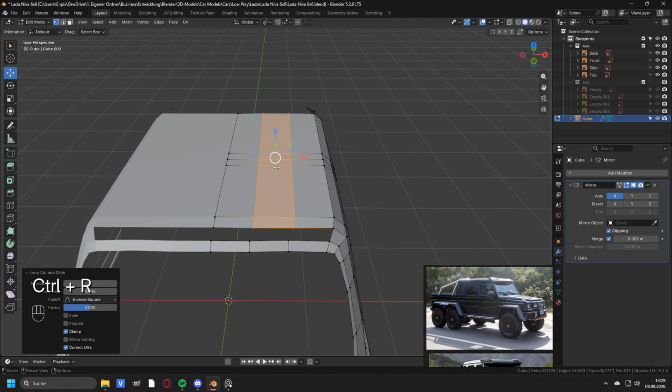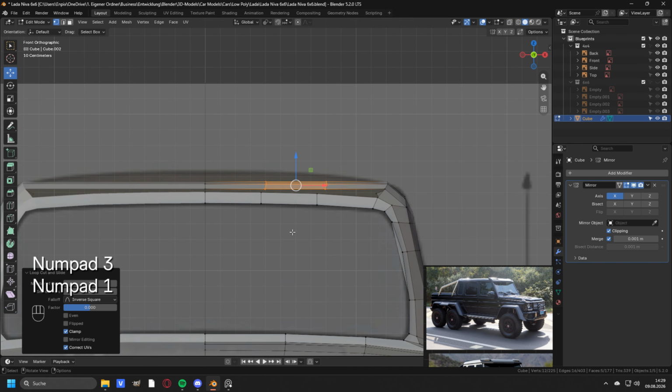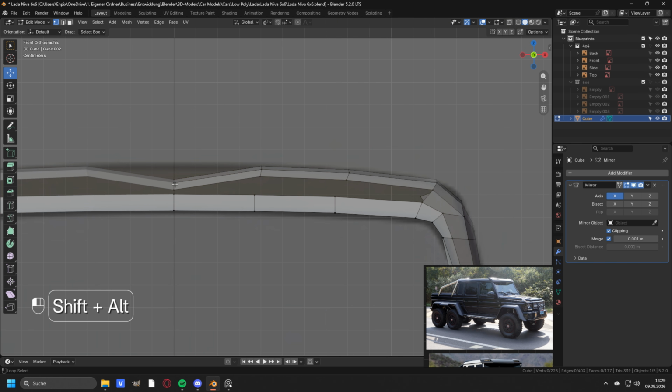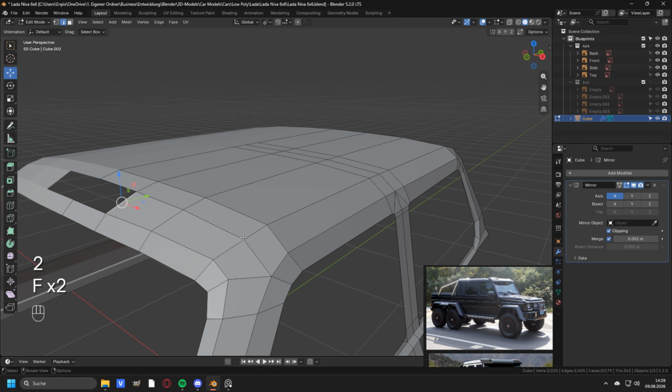With that done, I continued with chapter 7, the roof. I added in some loop cuts to the flat faces that I already had, aligned them onto the blueprint line from the front view, and I filled in the gap with faces.